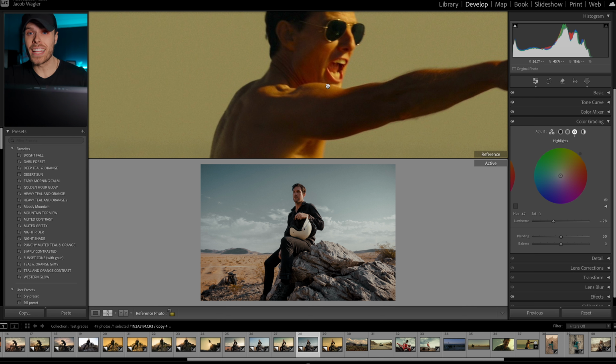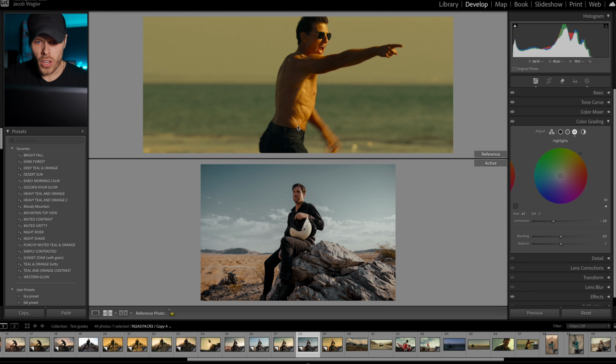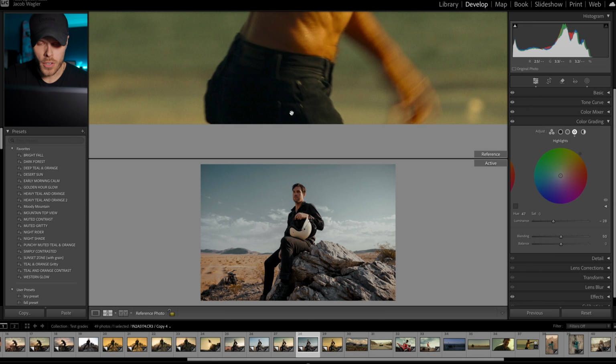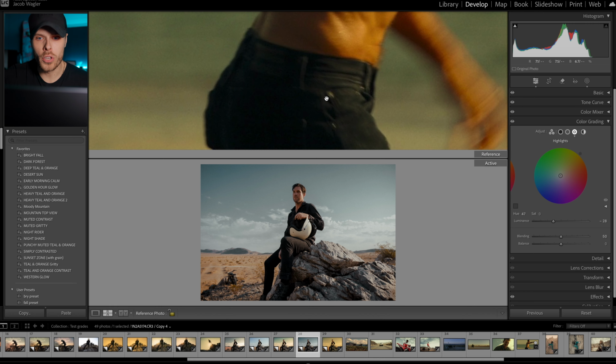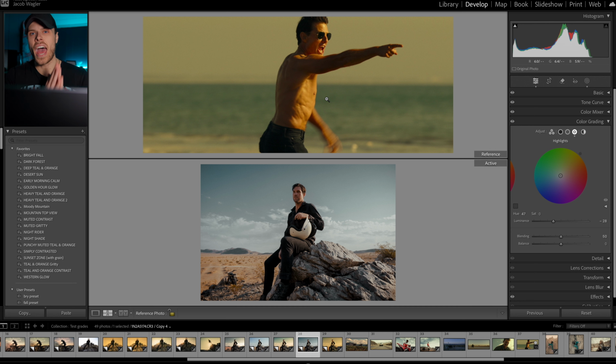A lot of what I like to do most often is push my midtones the same way as the highlights, and I find that that gives me a really great grade overall, and it also makes the process pretty easy. So when we even look into the shadows, let's look into his pants. These are more neutral and true blacks. So now we know exactly how to break down a grade. We're going highlights first, then the midtones, then the shadows.